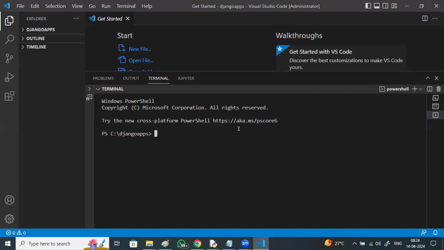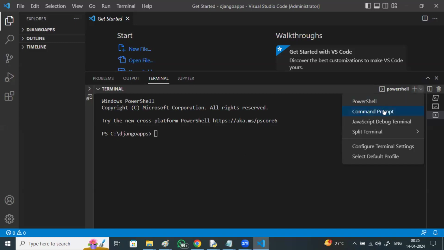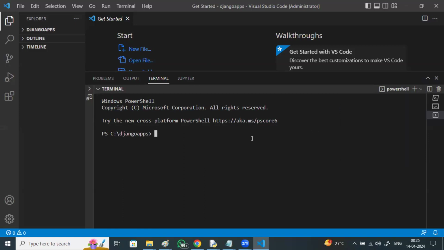So people who got an error yesterday, try to do it from the command prompt. Try to do it from the command prompt, right? Here it's not supporting. See Django apps.